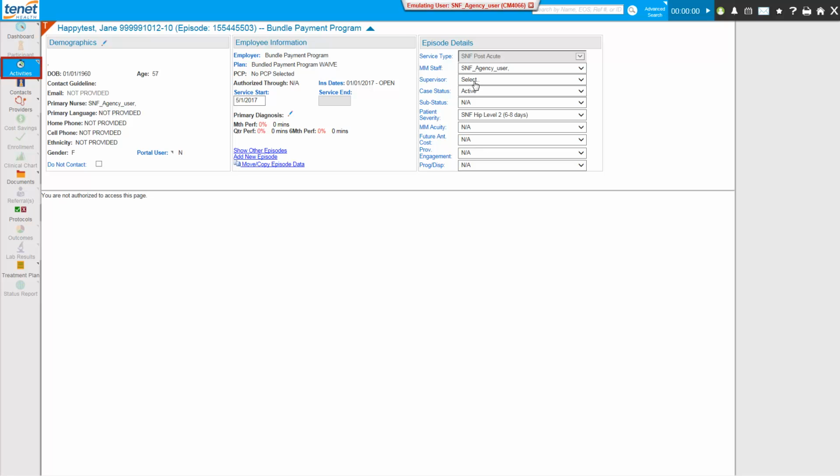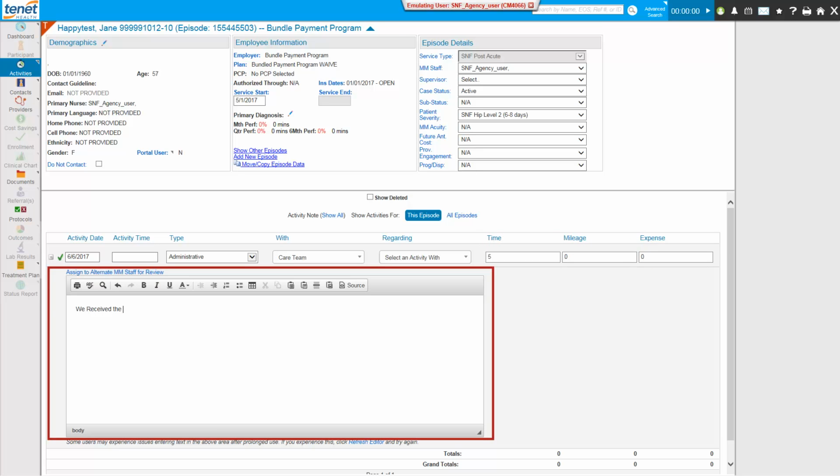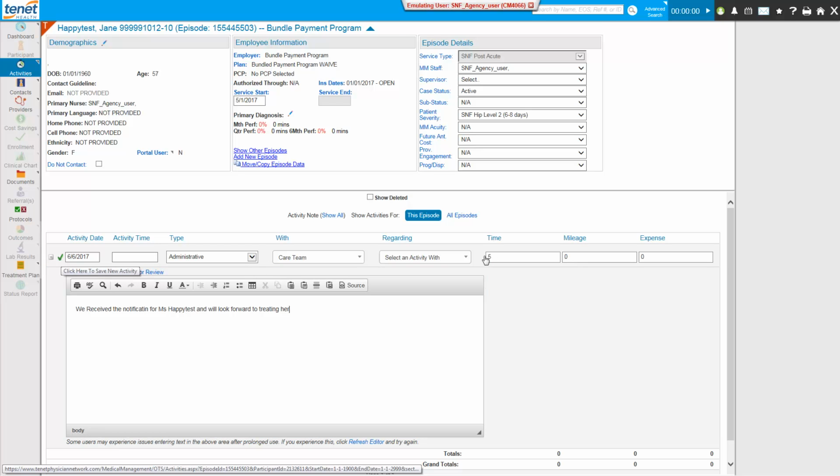Next, we'll move on to the activities for the patient, and we can do that by clicking on the Activities link in the left side navigation panel. At the bottom of the page, you see the Activities section, and here you can select options for each of the type, with, and regarding sections by using the corresponding drop-downs. You can also enter time and mileage information as necessary. You also notice a section where you can type in any notes that would be necessary. Once you've finished making any changes, make sure to click on the green arrow to complete.